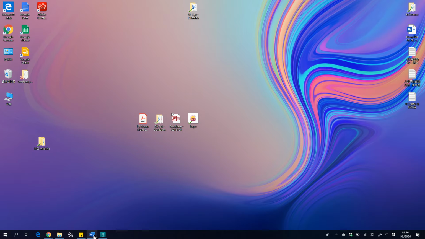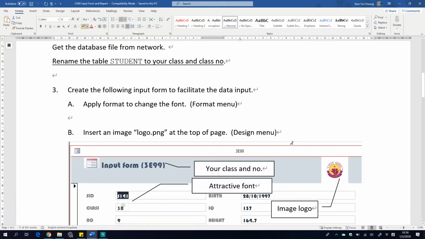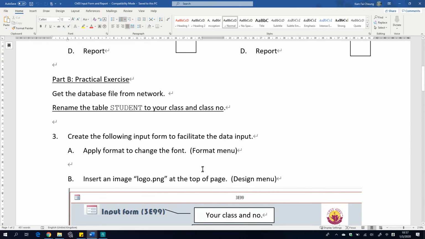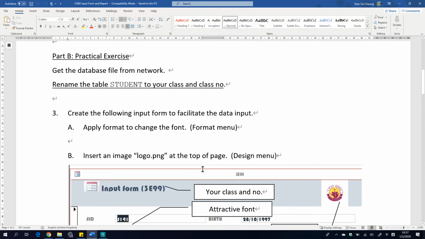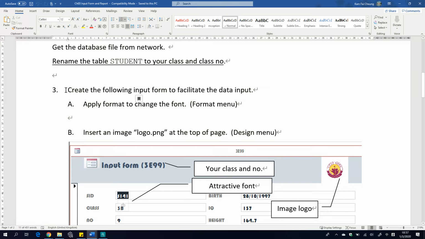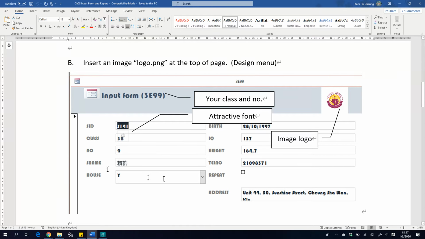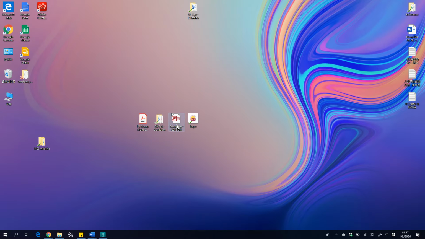All right, now I will start the practical with you together. First of all, we'll go to the worksheets, and then you can go to the bottom spaces of page 1. You can see a practical exercise here, question 3. We'll create an input form. You can see this is our final product. This is the form that finally we want to make. Let's go to the database file.